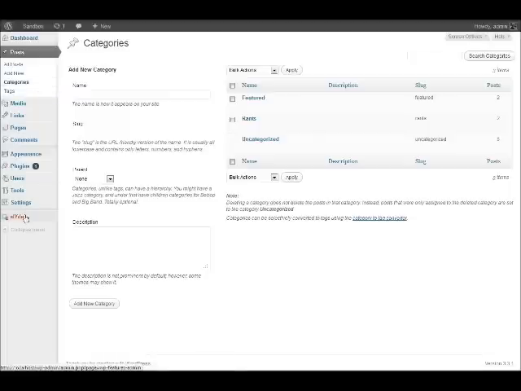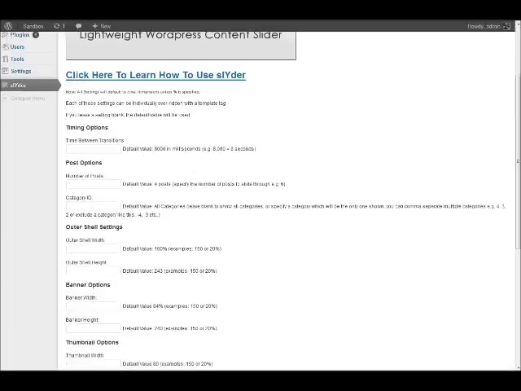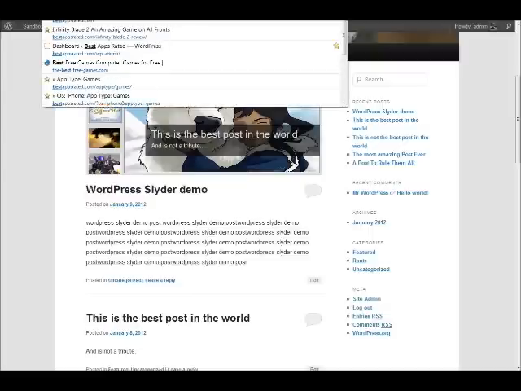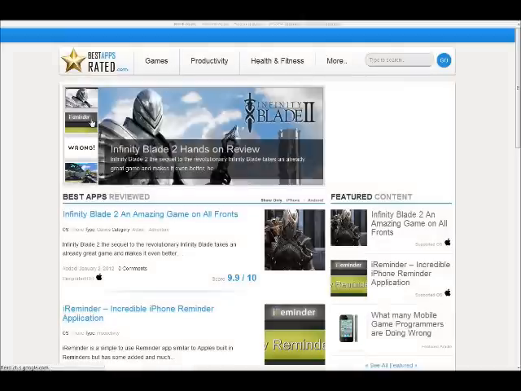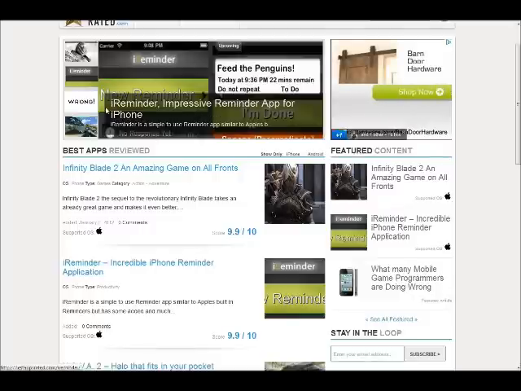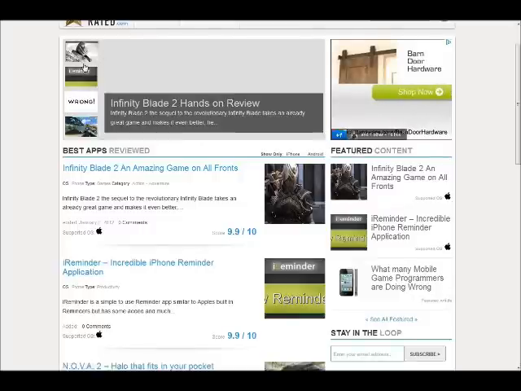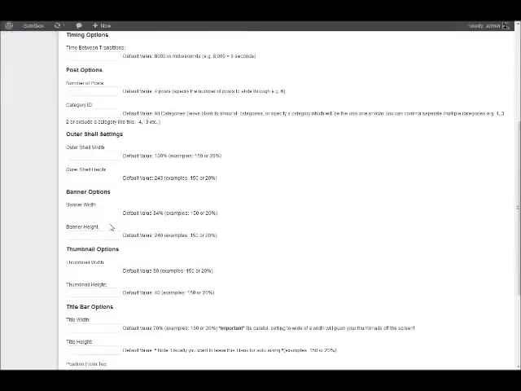So back to the slYder administration, you can put in the category IDs. What I've done on a site I worked on, which is one of the demo sites for this, is I only show featured posts on the slYder. So I put the category ID for featured, and only posts marked in the featured category show up.